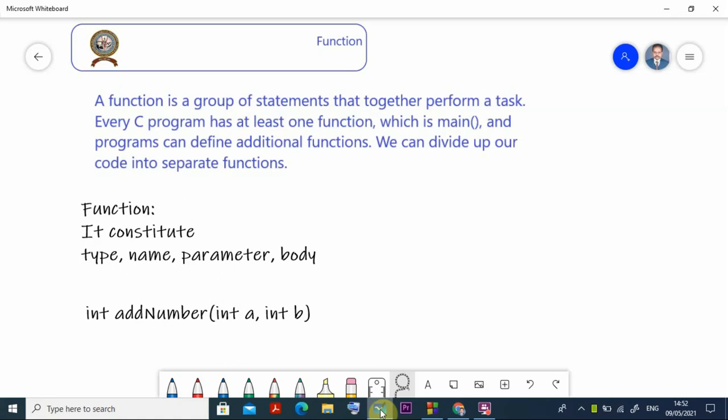Okay. In the previous class we discussed the various control statements and control structures. In this class we will be mainly focusing on functions. As you know, a function is a group of statements that together perform a task, and every C program has at least one function, the main function, and the execution starts just inside the main function.